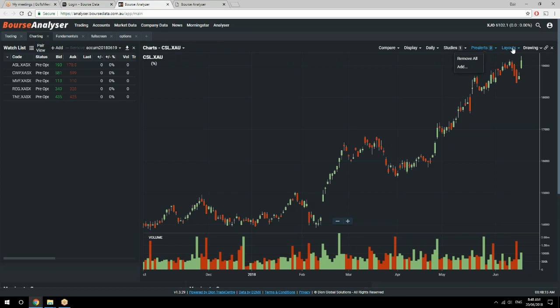So I've actually set this up already. Really simple, just my accumulation. Remember with the periods of 34, a percentage price drop of 3% and a volume increase of 1%. So if I go to my layouts here, I've got my accumulation scan.